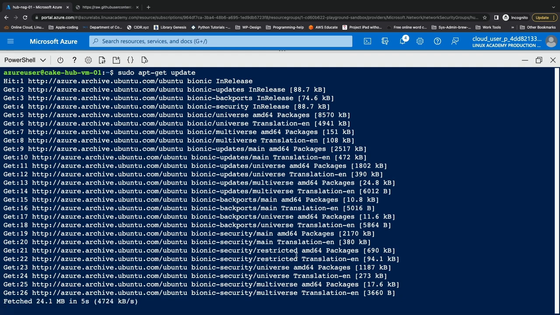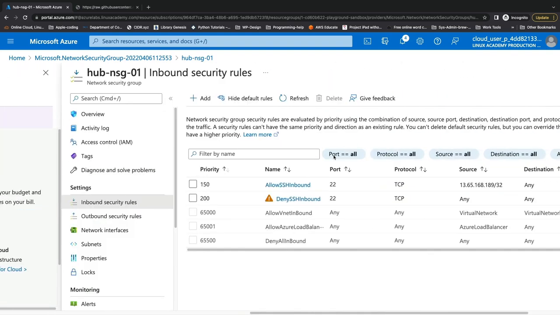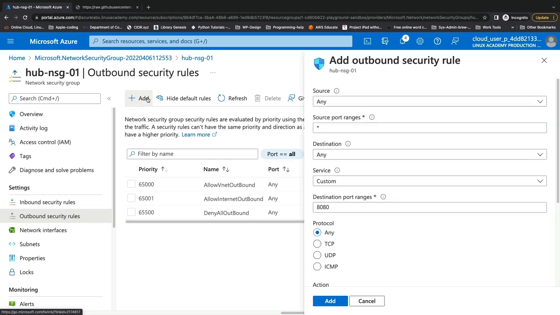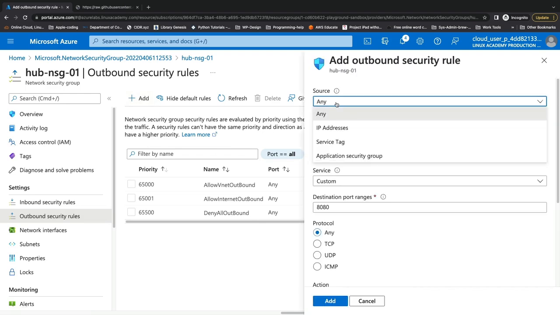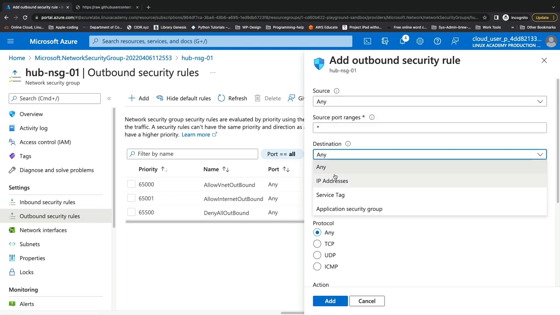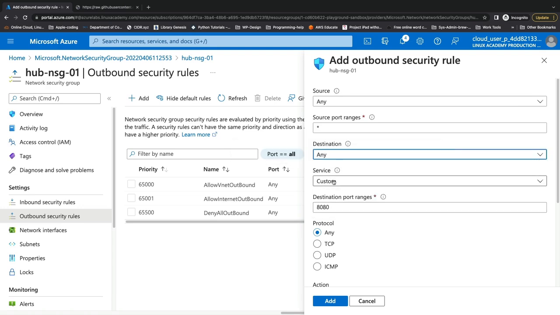Now, what we're going to do is we're going to minimize the Cloud Shell. We're going to scroll back over here. We're going to go to our outbound security rules, and we're going to mess with our outbound traffic here. We're going to click add, and we're going to be denying internet outbound. So we're going to specify a source of any, and the port range can be any as well. The destination is going to be any for the internet. And we optionally could have used a service tag and specified the internet specifically, but any is fine for our case. And for service, we'll leave it at custom.